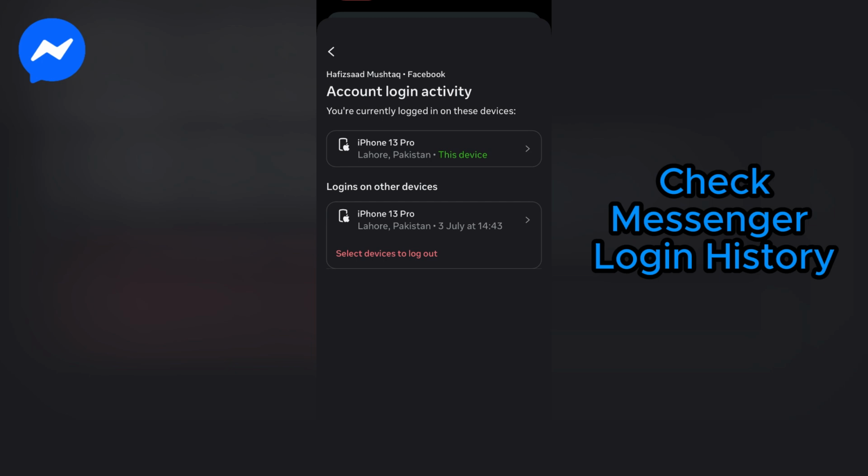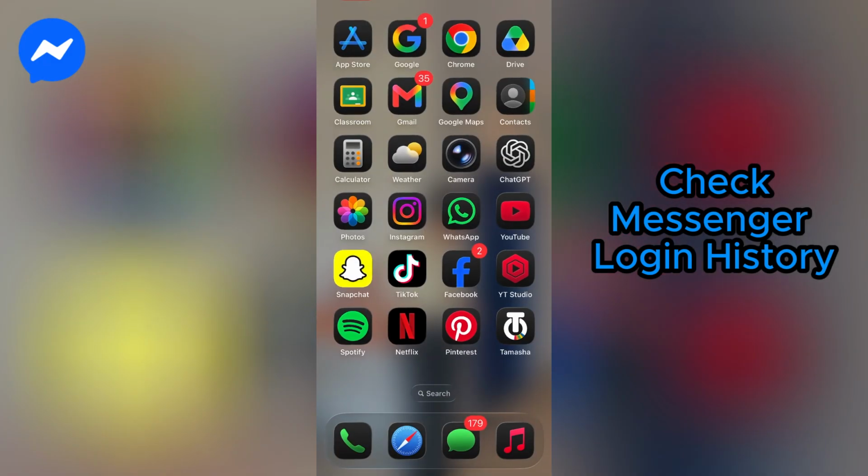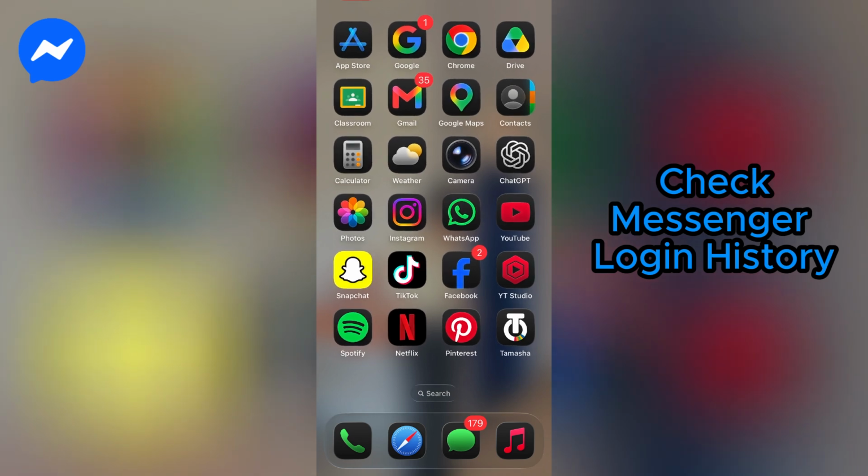If you notice a device you don't recognize or no longer use, tap on it, then choose Log Out to remove your account from that device. This also signs your Messenger account out from that device, helping keep your account secure. And that's how you can easily check your Messenger login history and manage your logged-in devices.